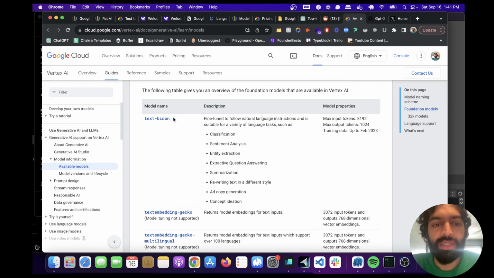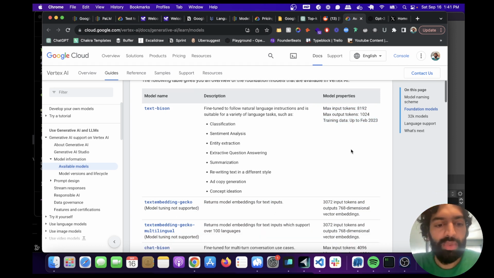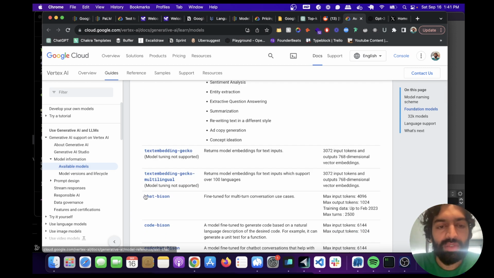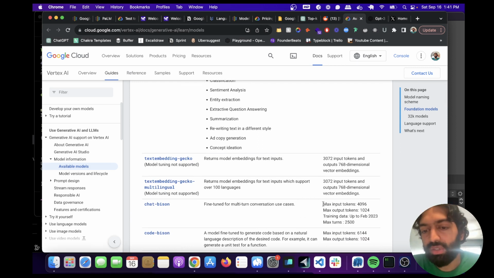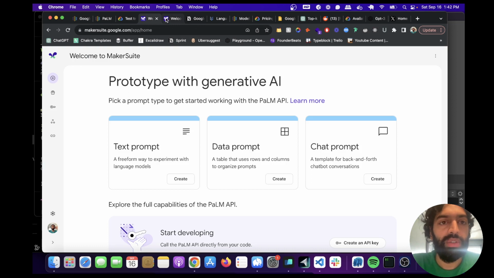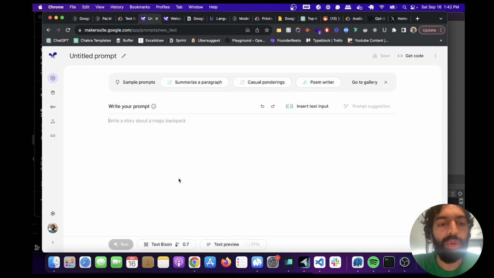So text bison has a max input of 8,000, max output of 1,024. And in terms of training data, it was last updated February 2023, while GPT-3 from OpenAI was 2021. So it's a bit more recent. And the chat, this was text, this is chat, is actually max input 4,000, max output 1,000, and again, February 2023. So let's go back to the studio and let's click text prompt first.